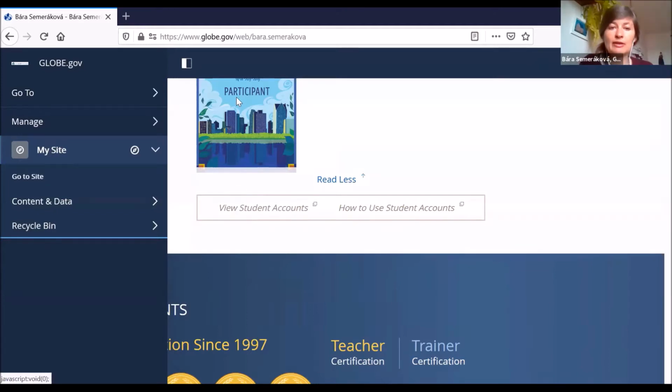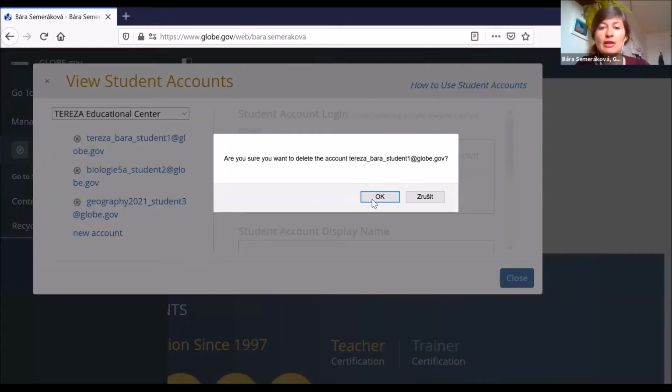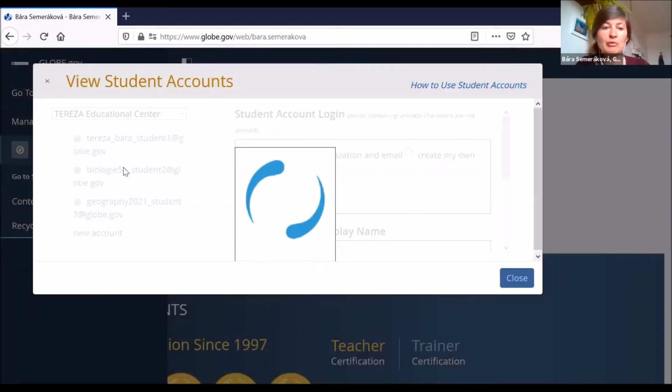If I click on that, this is the list of the student accounts that I already have. So I have 1, 2, 3. And if I want to create new, I click on this new. If I want to delete some of these that I have, I just use this cross, for example, this one. Okay, I delete it. It will be working and then it will disappear.